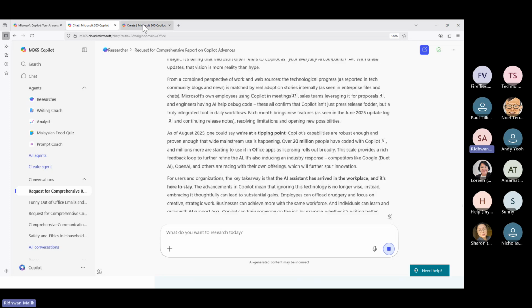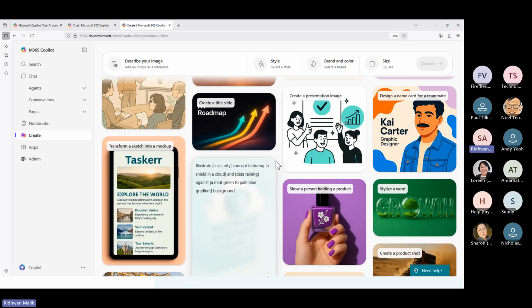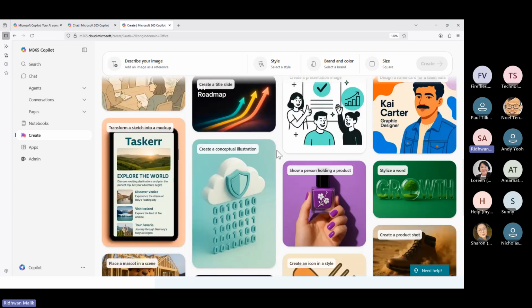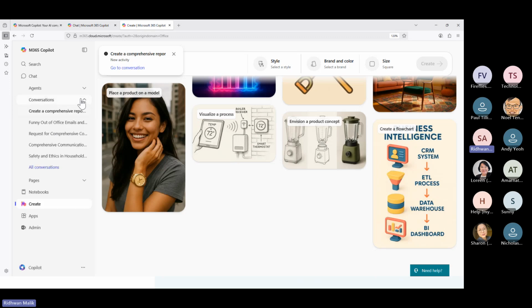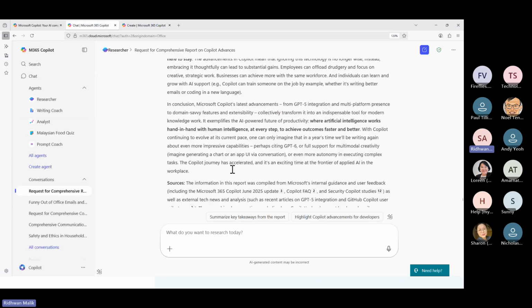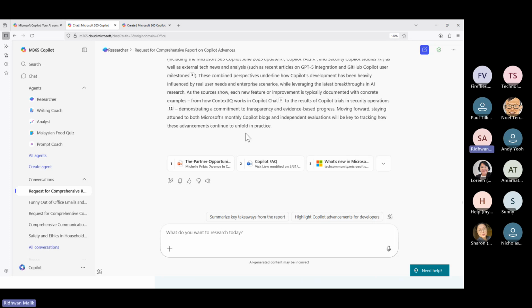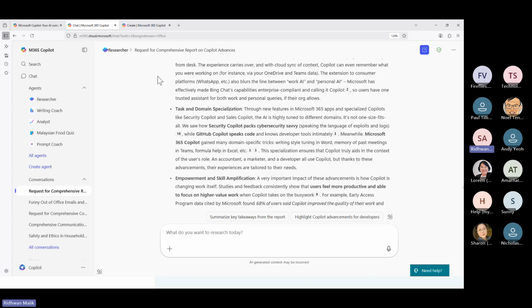So that's all from me for my sharing today. I hope you learned something. All these features are at the left side here: search, chat, agents, notebook. And then you can see conversations. Okay, it's already done. I think it's done. Oh yeah, it's done. So it means it was really long.